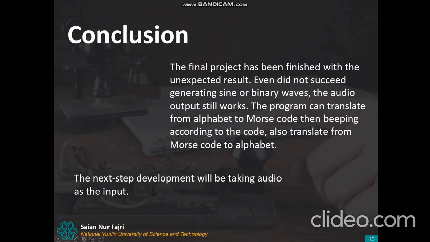Okay, then let's continue to the conclusion. Thankfully, the final project has been finished with an unexpected result. At first, I planned to make the sine or binary waves as the input of the final project, but sadly, I didn't succeed. But thankfully, I still could make the audio output.